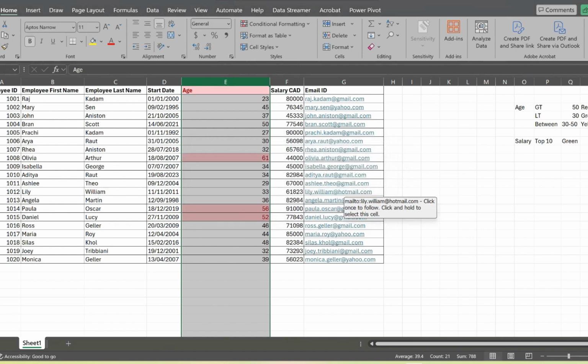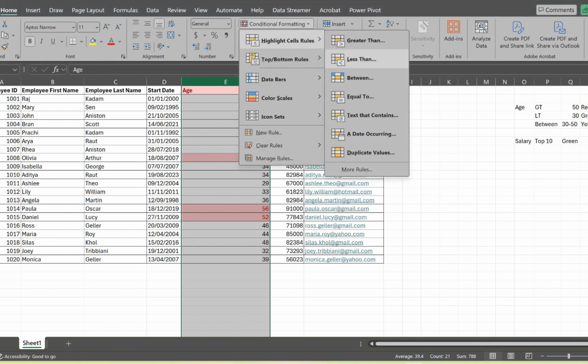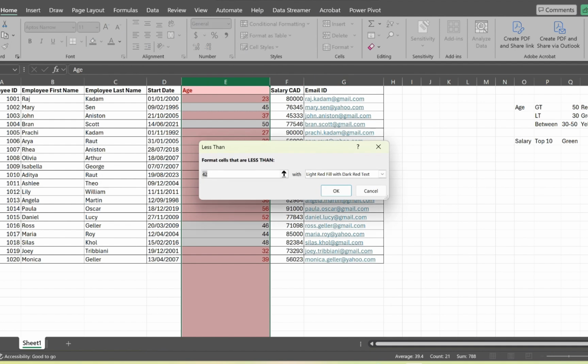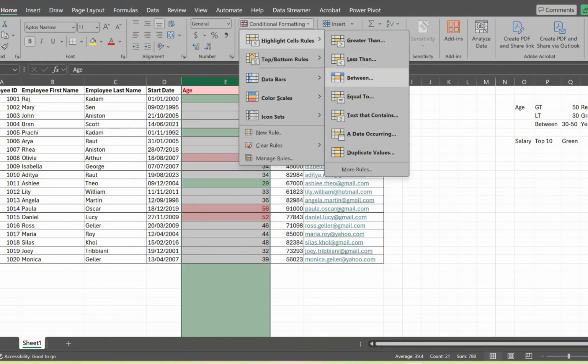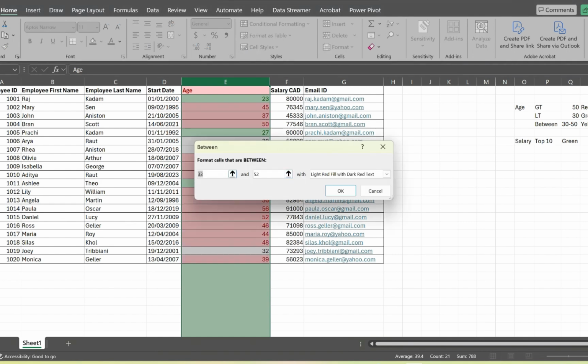Now this conditional formatting gave us three values which are greater than 50, along with that employee information. So now let's go and check the less than option. I have selected the less than option, and I would like to check it for 30. If the age is less than 30, then I would like to highlight it in green text and then click on OK. And I'll go for the third option: conditional formatting, highlight cell rules, between. If the age is between 30 and 50, then I would like to highlight it in yellow text and then just click on OK.